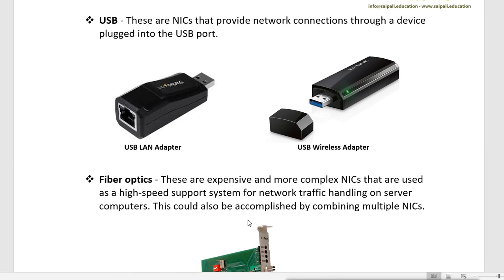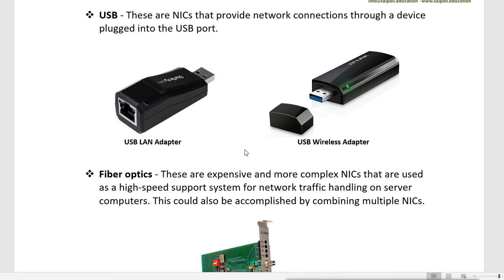Nowadays USBs are very famous, so everything comes under USB. So there are NICs that provide network connection through a device plugged into the USB port, and it is also for the network.